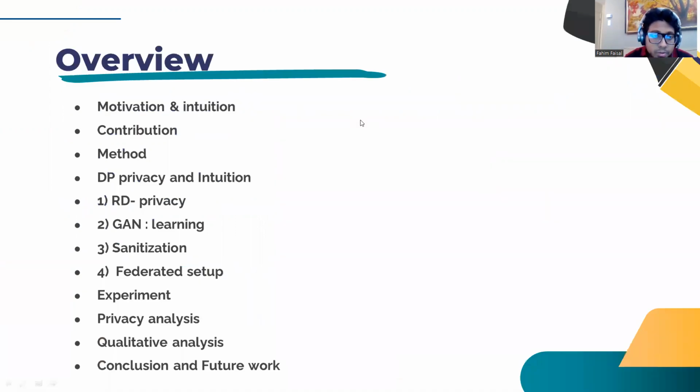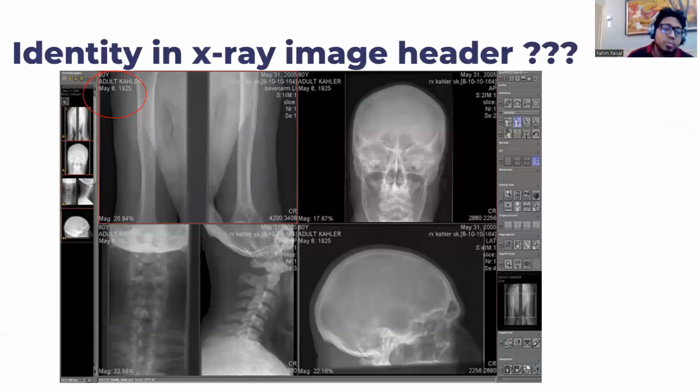So this is the overview. And moving on to the problem statement and motivation. So here we can see four X-ray images.